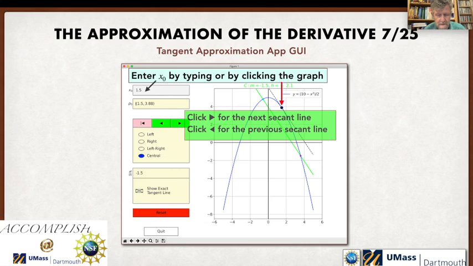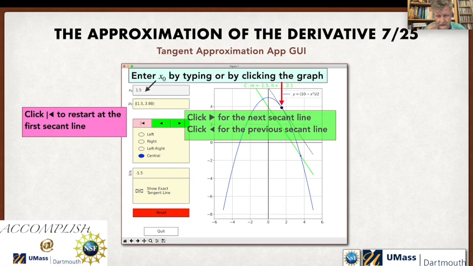Now, once you have a secant entered, you can improve the approximation by clicking this forward arrow button. Or if you want to go back to a previous approximation, you can click the previous or back arrow button. And if you've done a number of approximations in a row, that is, used a number of secants in a row to approximate the tangent, you can restart the sequence by clicking this reset button.